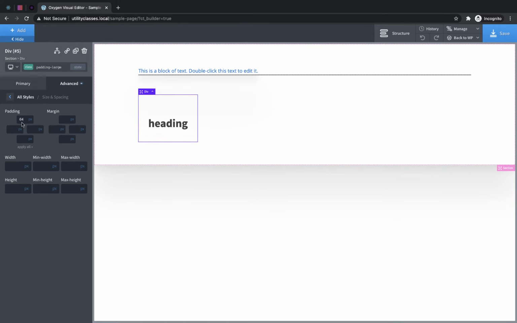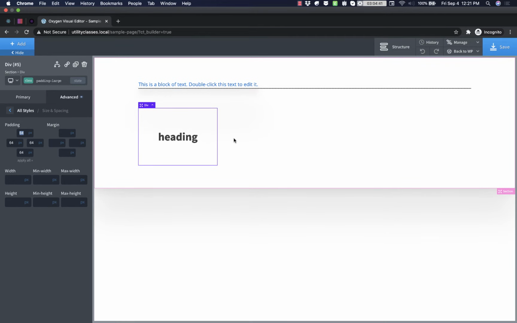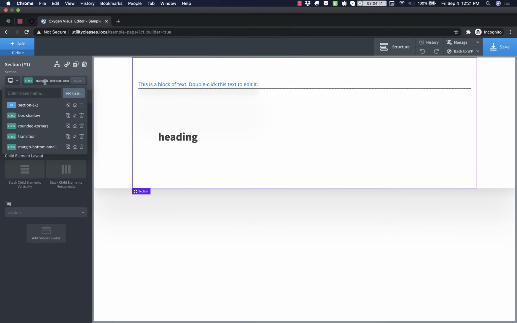These are just kind of the values that end up being the most useful to me during the design process in Oxygen. So it makes sense to set up your margin bottoms and your paddings and things like that so that they're really easy to apply. Another thing we might want to do is have a couple of classes for background colors. So let's select our section again, and we're just going to add a class called bg-color-light.